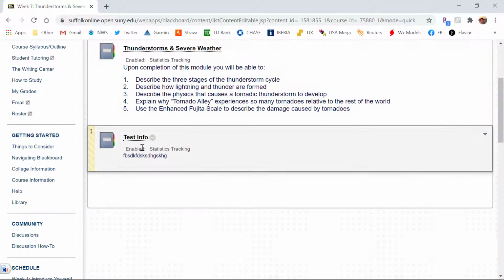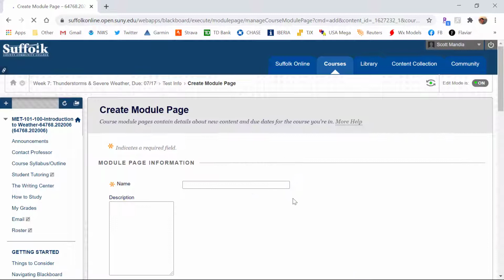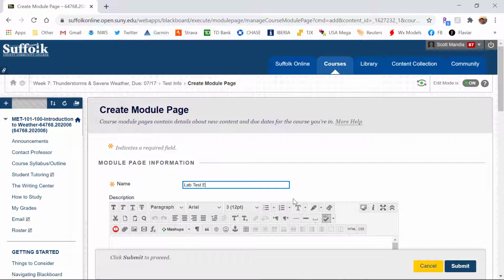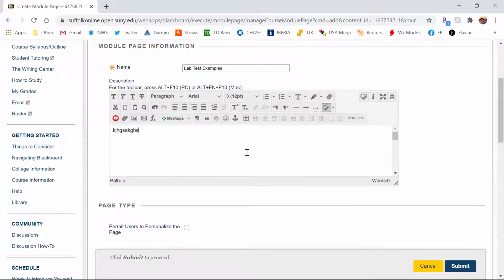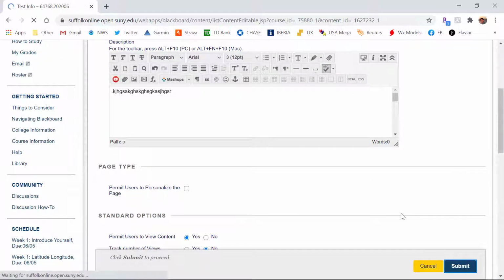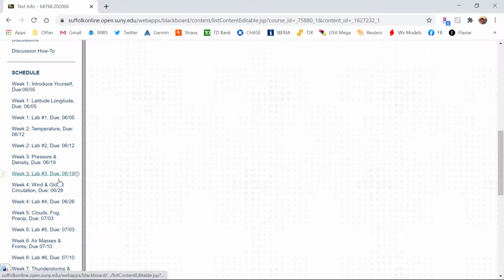Okay, so now I have Test Info. I click on that, and now in order to build the individual pages within this learning module, I do Build Content and I do Module Page. Right, and so I'll just do something like Lab Test Examples. And then I might put some things to do with the lab test here. I hit Submit.